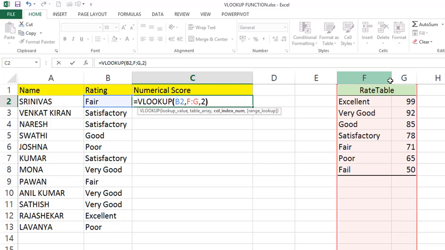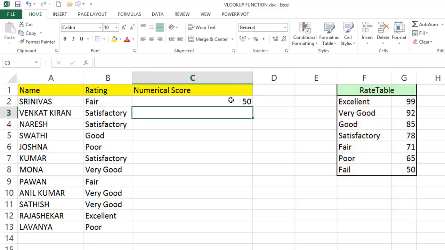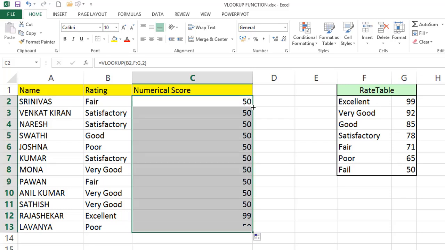Same here also 2, because we selected two columns and in that I require the second column. The second column is nothing but the numerical score. Then press enter. Just double click. Yeah, now we got the result, but the result is not exact.